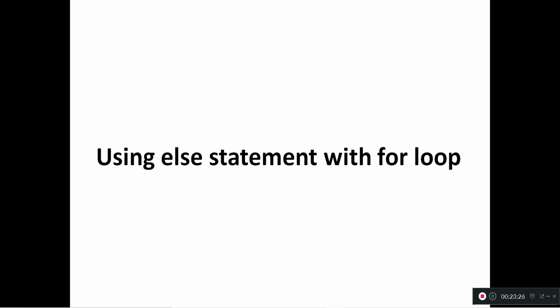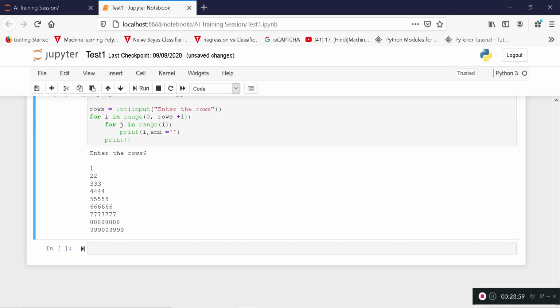Now write code using an else statement with a for loop. Unlike other languages like C, C++, or Java, Python allows us to use else statements with the for loop, which is executed only when all the iterations are exhausted. Here, we must notice that if the loop contains a break statement, then the else statement will not execute. Let's try this in our example code.